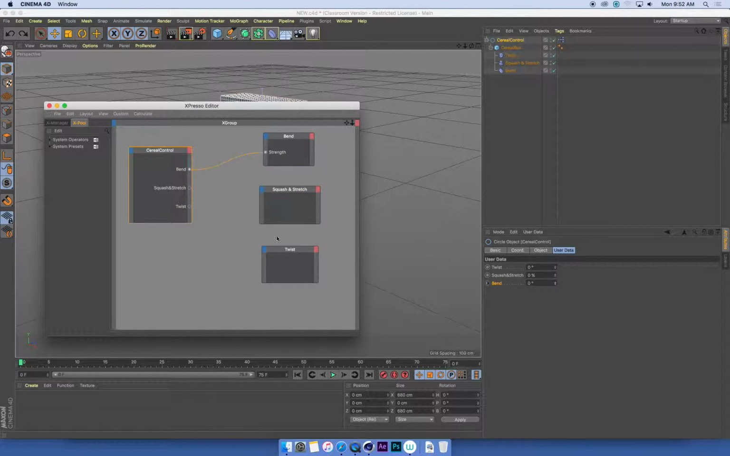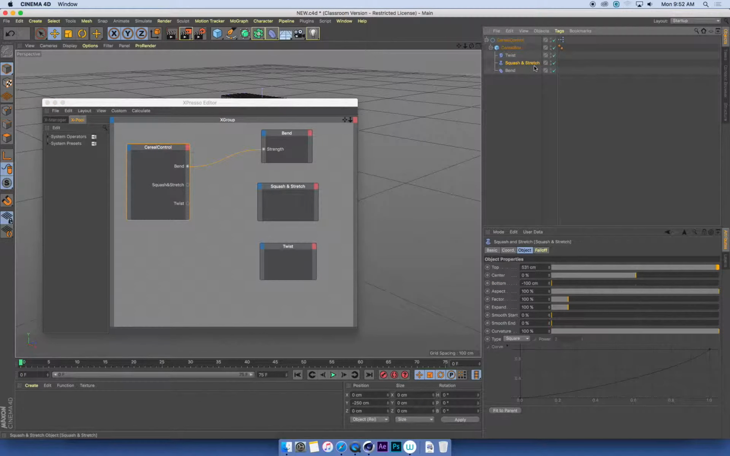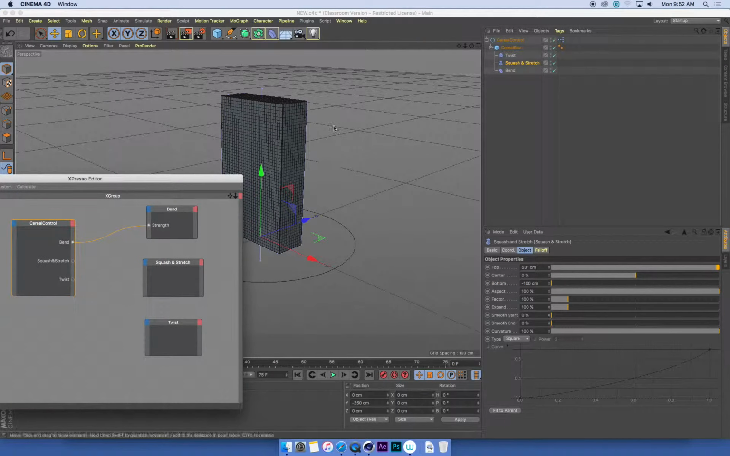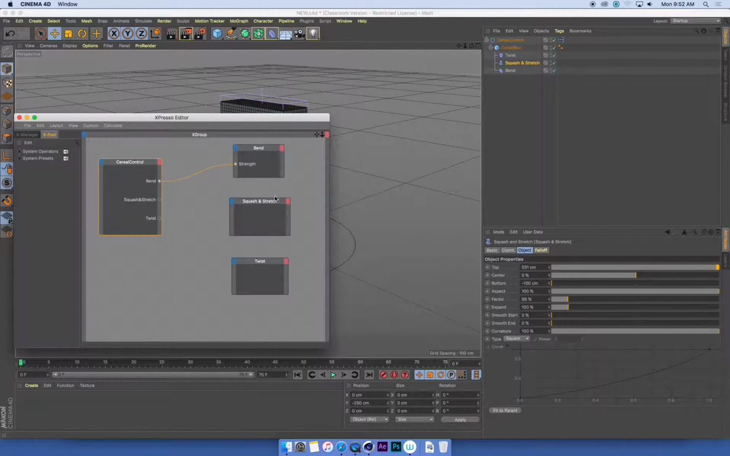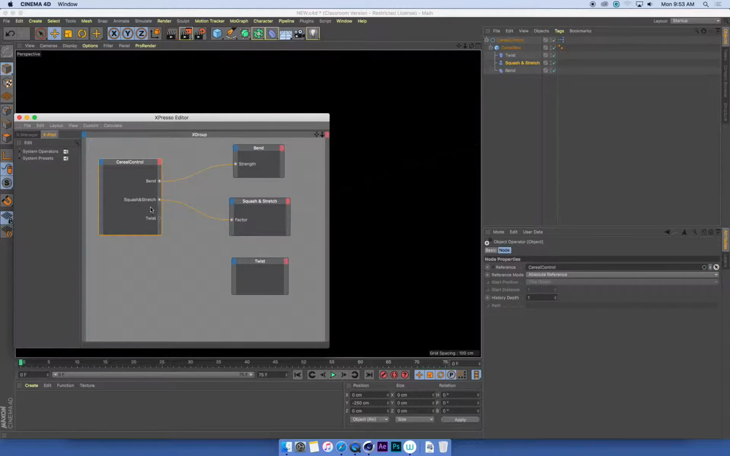Okay, so I'm going to do the same thing for my other two deformers. If I go to squash and stretch, the thing that makes the squash and stretch is called this factor. So when I adjust the factor, it squashes and stretches. So in Xpresso, if I hunt down through here, somewhere in here is the factor. Here it is under Object Properties. And now I'm going to click and drag from one circle to the next. So now squash and stretch is controlling factor.